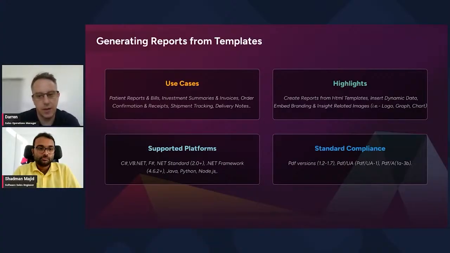So the example that Shadman is going to show you is filling in data from, say, a database or somewhere in your application, and then putting that data into a PDF with the use of template placeholders. I'll let Shadman go into detail of that. I'll pass over to him now.